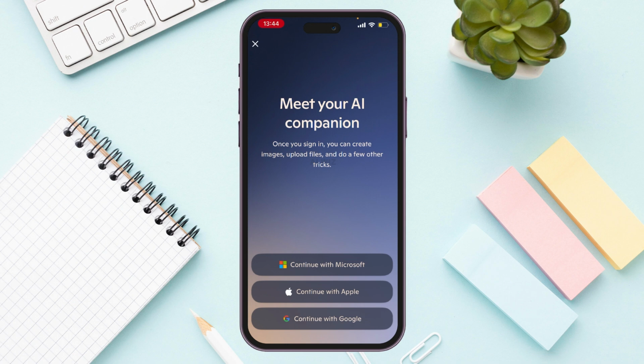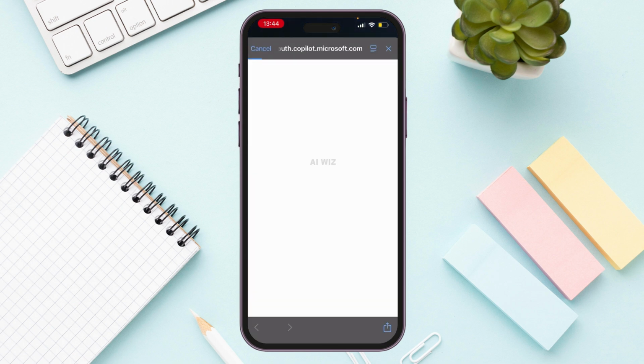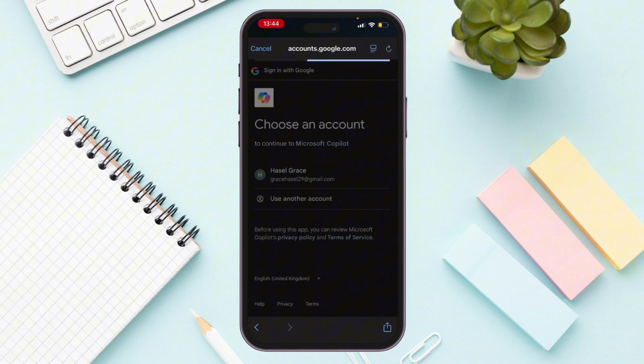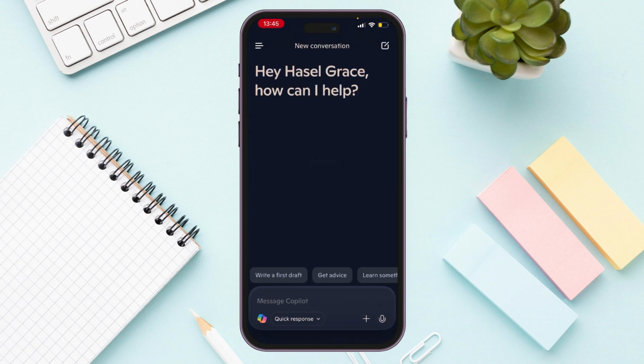Previously I used continue with Google while signing up to the Microsoft application, so I am using continue with Google right now. From here I have to choose an account or email address and hit on continue. And that was it. In this easy way, you can easily log into your Microsoft Copilot application.